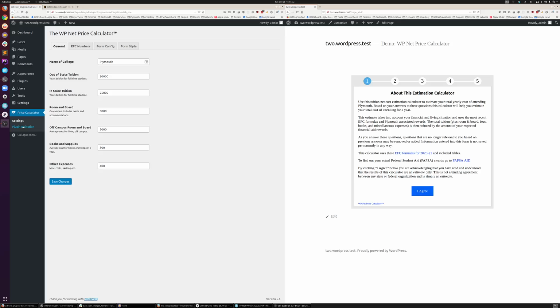I went over how to install and activate this plugin in a previous video called Install, Activate, and Register Your WP Net Price Calculator. Find a link to that video in the description below if you haven't activated your plugin yet. If your plugin is activated, you should see a price calculator menu item in the left here. Clicking on the settings under the price calculator will bring up the general tab for the calculator settings.